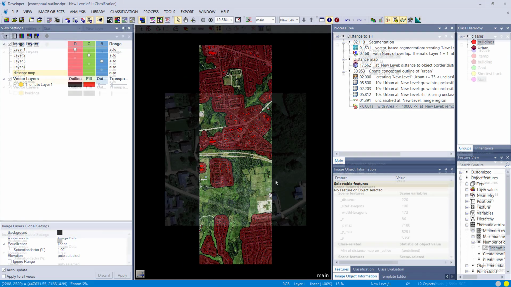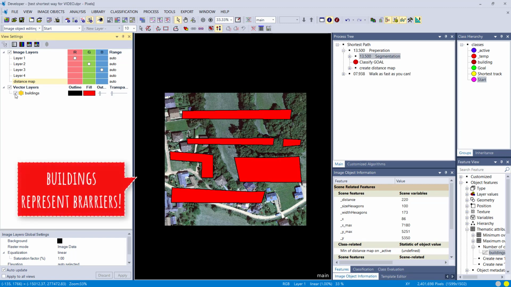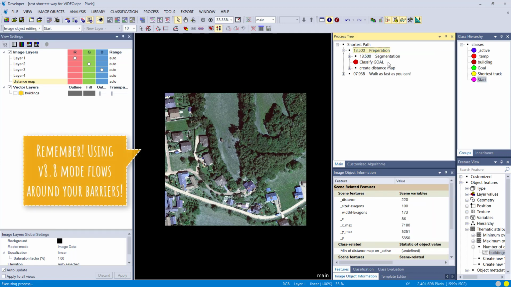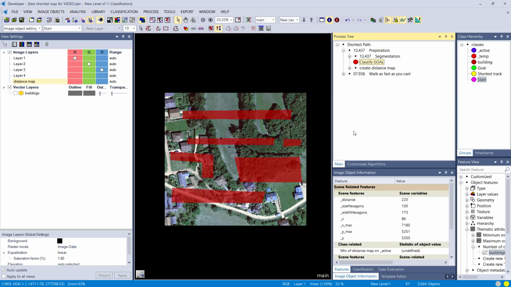Last but not least, I want to show you the eCognition version 8.8 result, and how you could use it. Let's assume we have these buildings and we want to calculate the shortest path from one point to the other. Then it makes sense to use this version 8.8 implementation within eCognition, because this one calculates the distance flowing around the obstacles. The latest and current version go straight through the obstacles. Version 8.8 is flowing around.